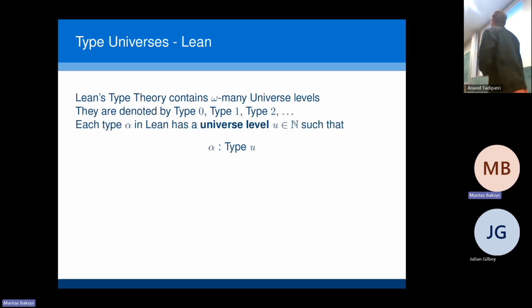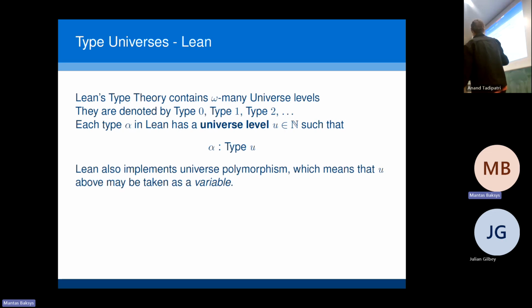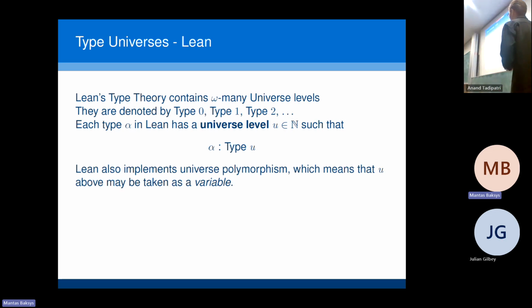So what are omega many universe levels? In Lean, they're denoted by Type 0, Type 1, Type 2, and up to any natural number, where each type alpha in Lean has a universe level assigned to it. So you can find a natural number n such that alpha is a term of type U n. So this immediately should ring a bell if you want to think about quantification over types, because every type has a universe level, which means that you can sort of think about it as a term. Should, again, not be an issue when you want to quantify.